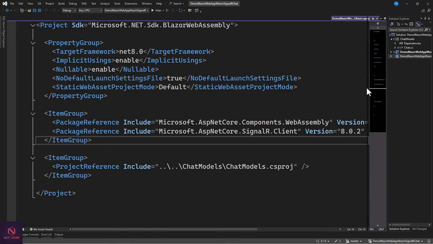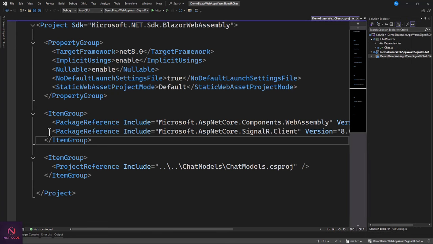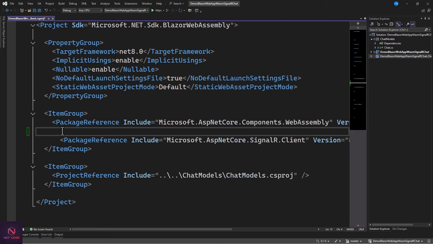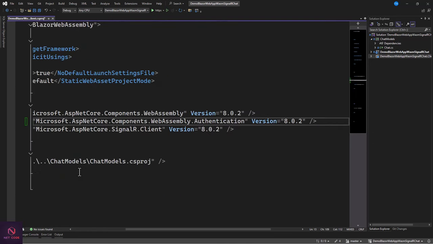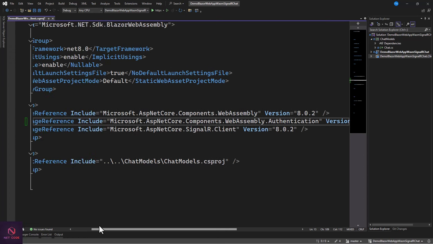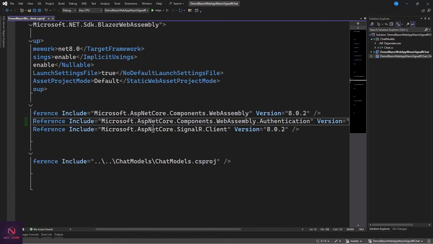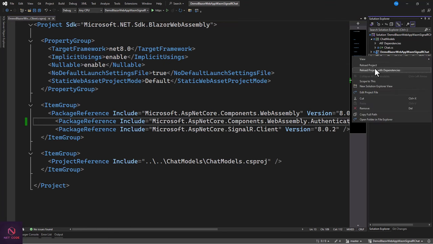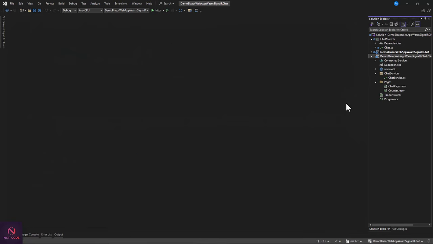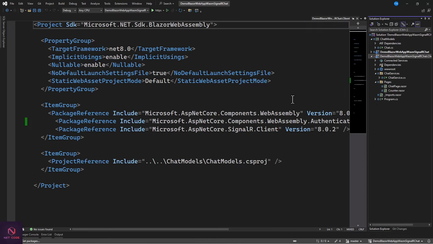So you can see we have Microsoft.AspNetCore.Components.WebAssembly.Authentication. This is what we need. So install this package as well, save it. Now right click on our project and reload with dependencies so we can have this package installed.